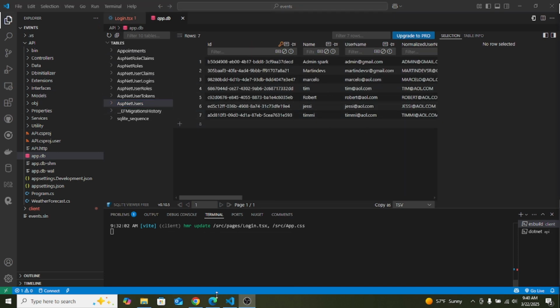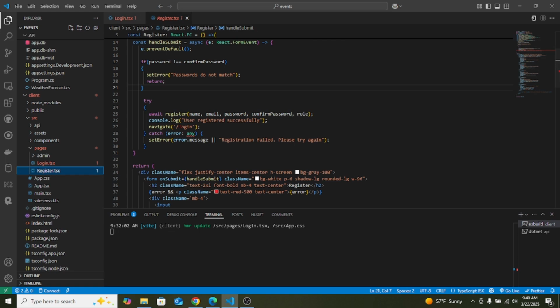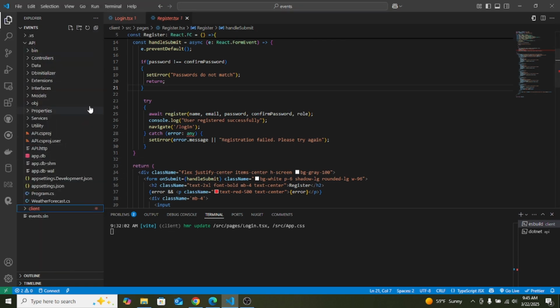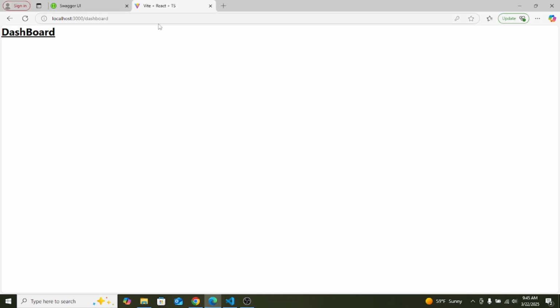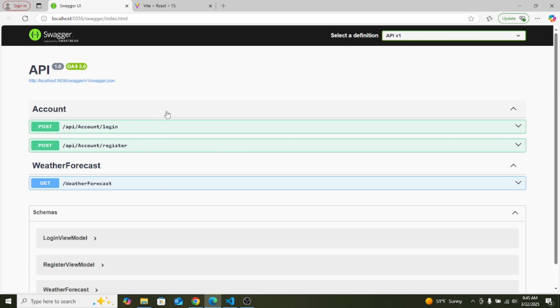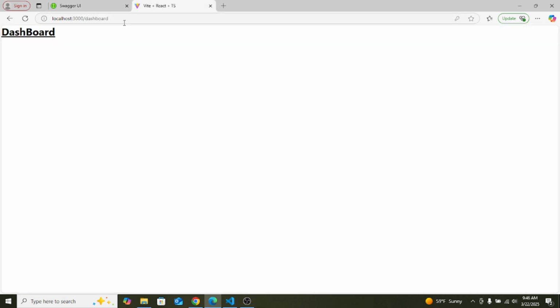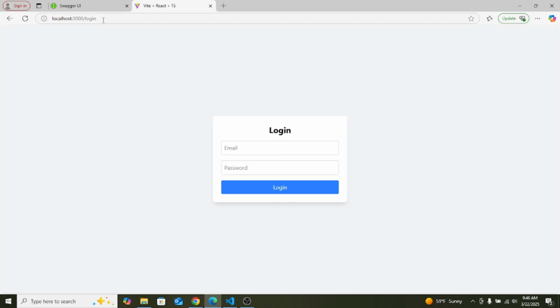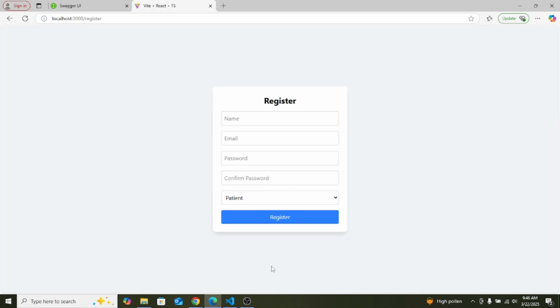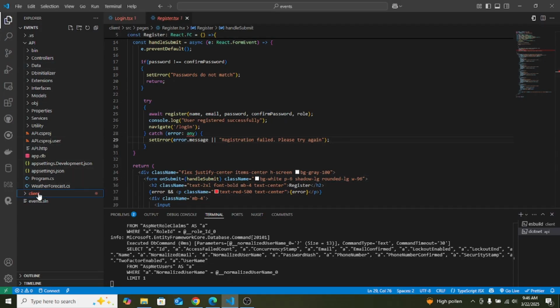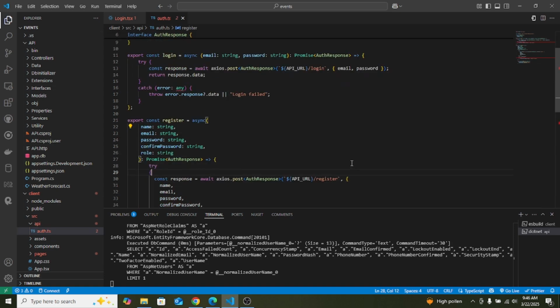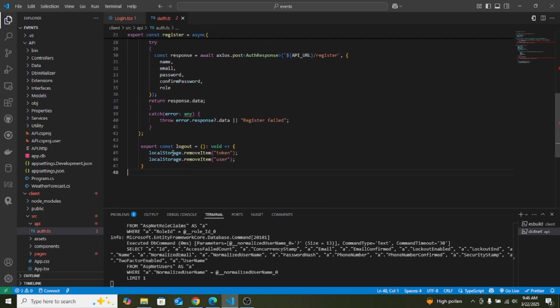So here, as you see on the demo here, I'm actually connected to the database. I'm using SQLite, but you can use any database. So here I'm using Swagger for the testing, so you can actually log in and register using Swagger into the application.